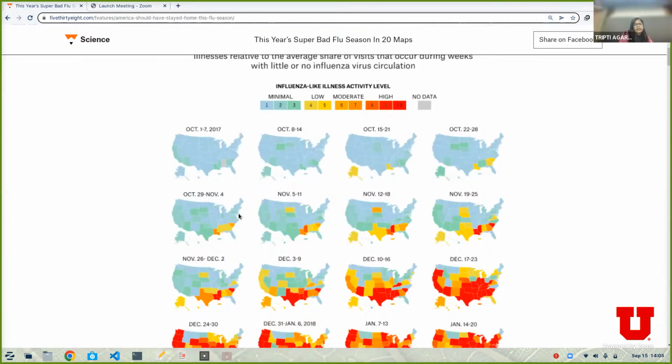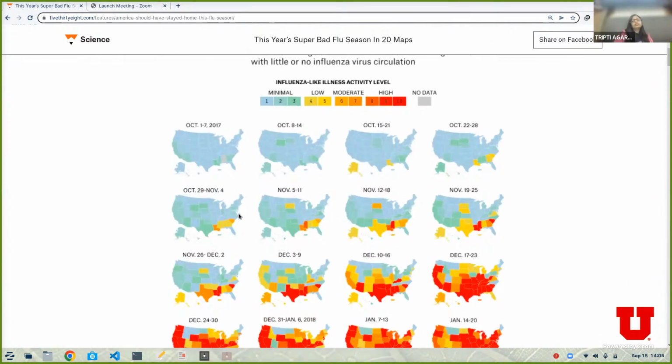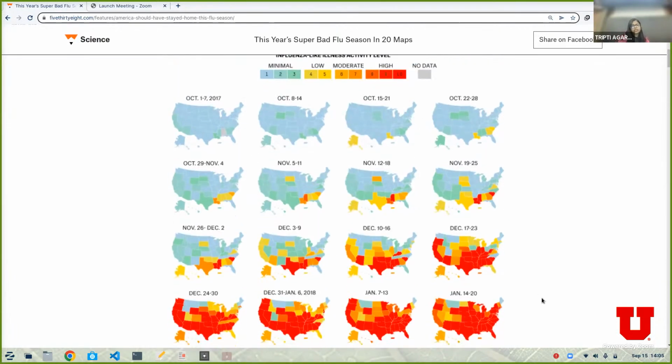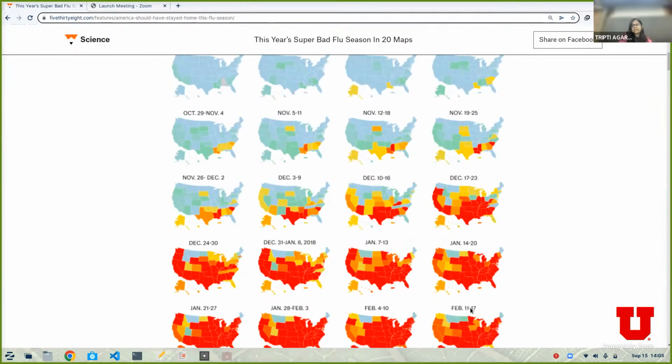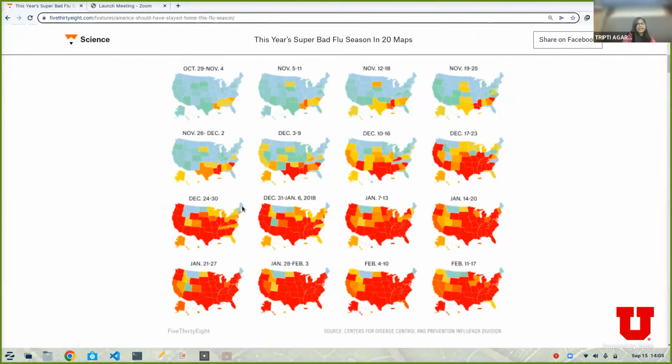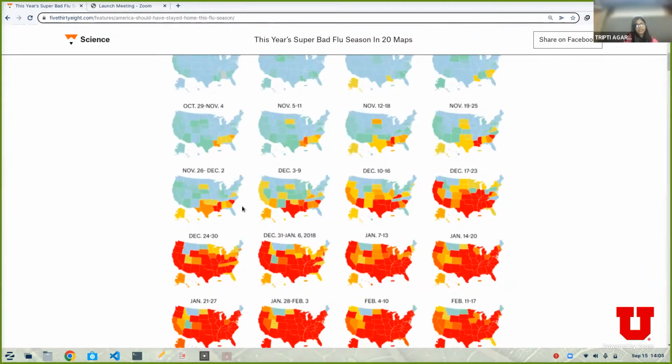Yes. So this is the spread of flu over a time period from October 1 to 7 of 2017 to February 11th to 17, probably 2018. As you see, we have a trend, and we show how the flu is being spread over different states of the US over a time period.